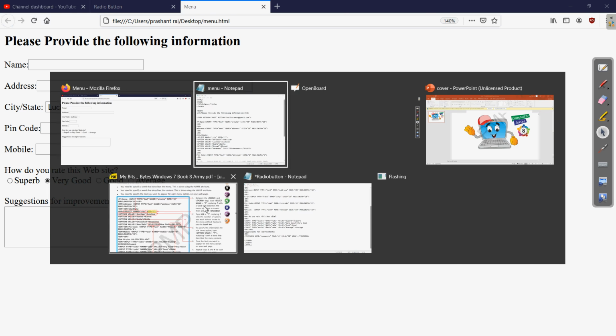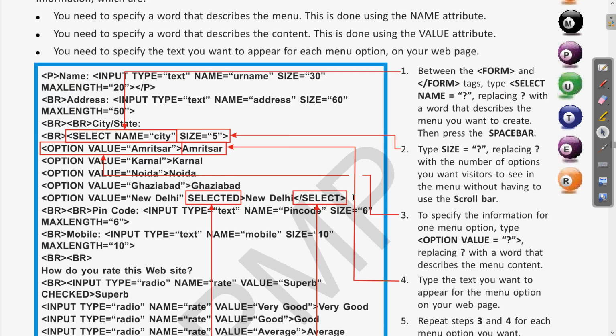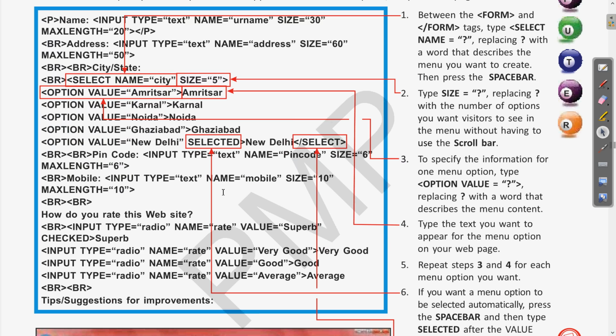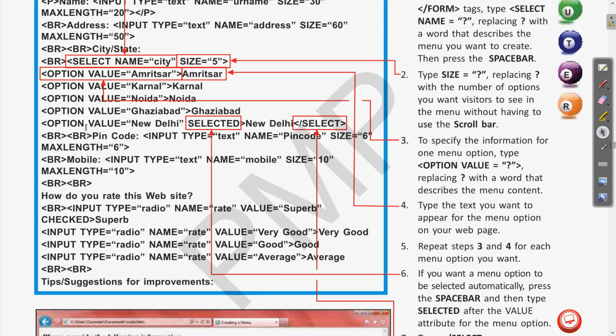Now let us come to the book once again. Here we have written the same. While writing these options, if you want any value to be selected by default, you can see in the option value, after writing the value of this attribute, that is New Delhi, whatever the city name is, if you want it selected by default when it is open, we can use the selected attribute. Clear? So that when we open the web page, by default that value will appear selected.